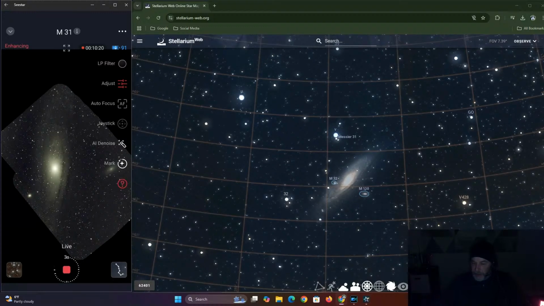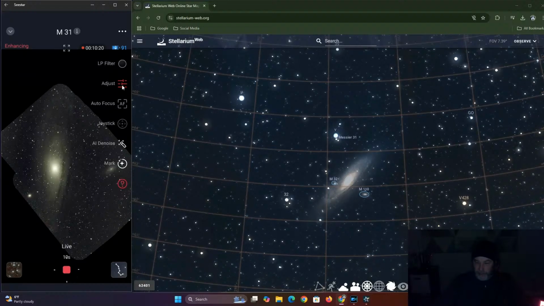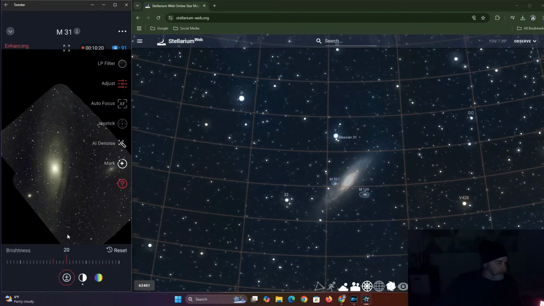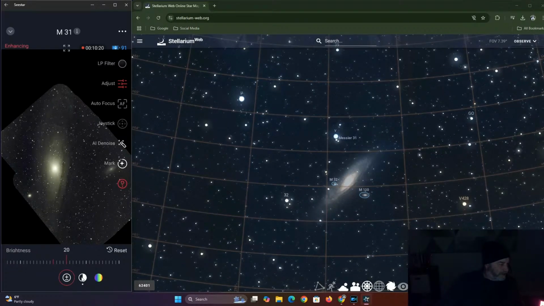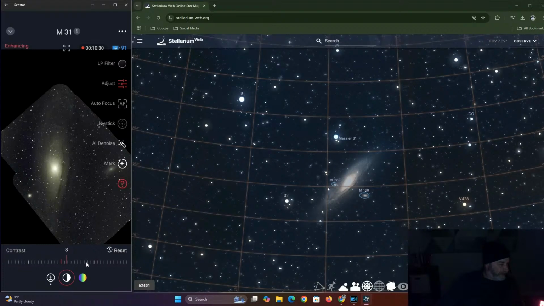Scott says I almost always move the contrast to 6 or 7, so I'm going to try that. So let me do that. You said contrast 6 to 7, right? I'm going to go 7 or 8. Let's do 8.